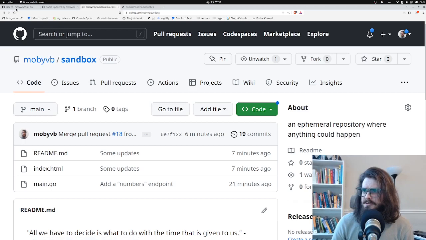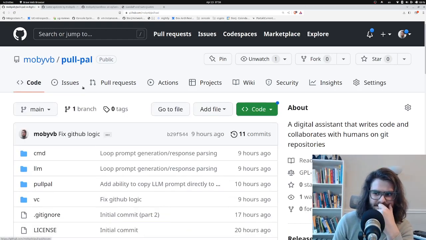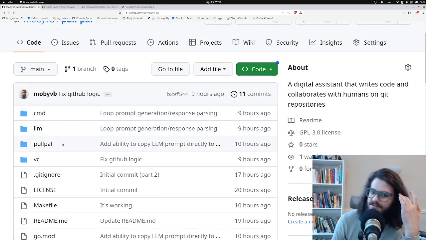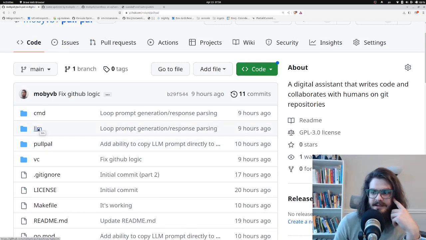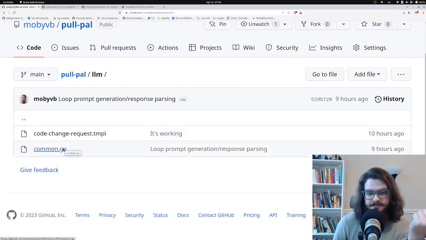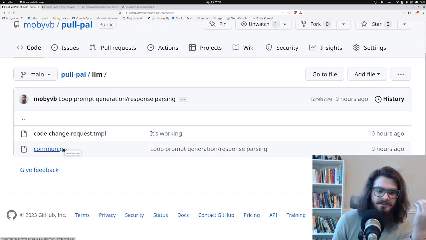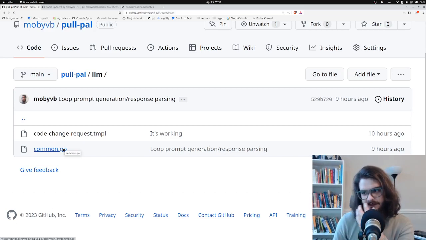Okay, yeah, so let's take a quick look at some of the implementation. There are three main packages. There's an LLM package, which handles most of the things around turning information from an issue and from a local repository into a prompt for the LLM.